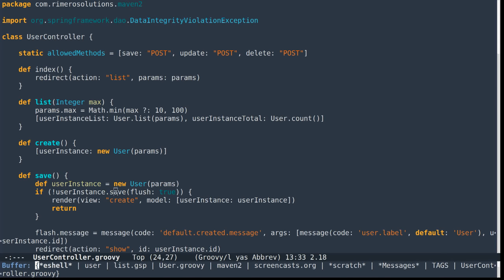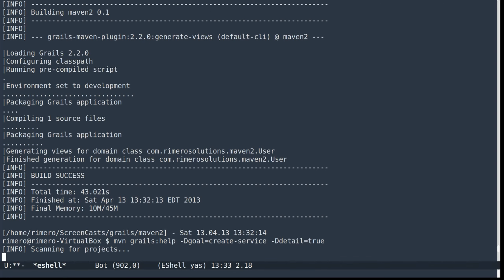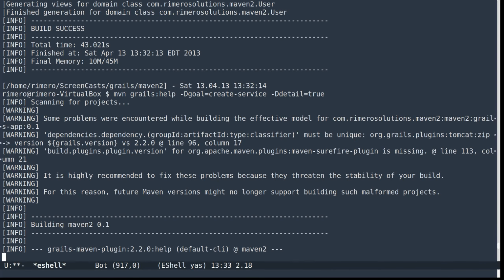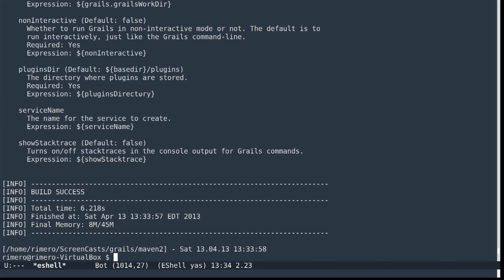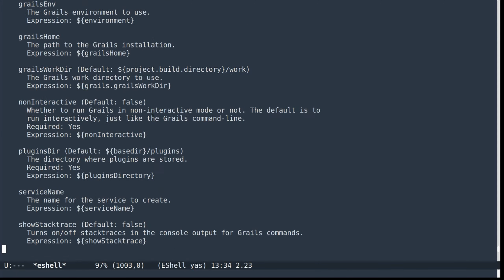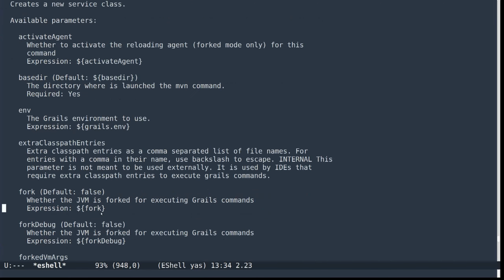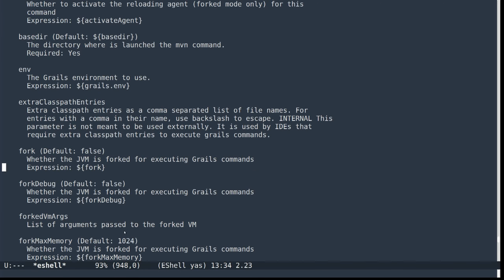So let's go back to the shell. We want to learn about the command called create-service, and we want some detailed information about it. So we see a couple of parameters, the service name, the expression is service name. Let's go up. The environment, a couple of JVM parameters, and so on.